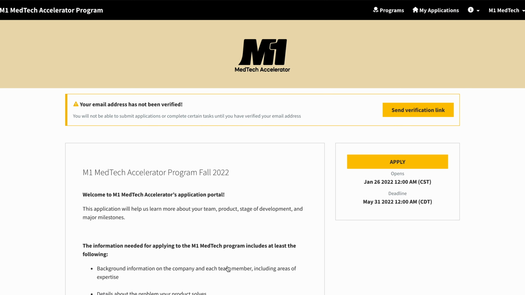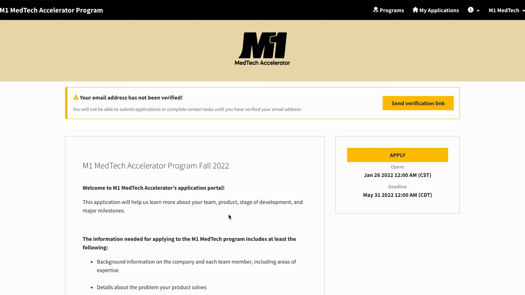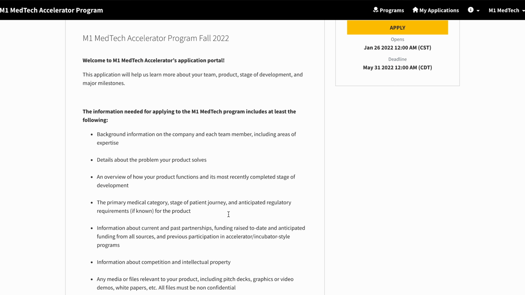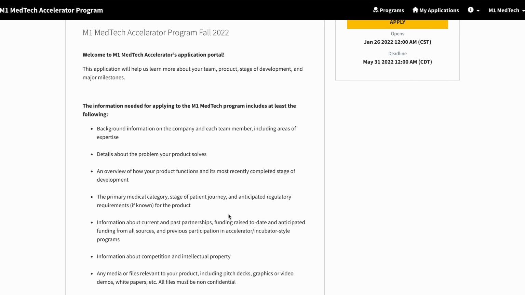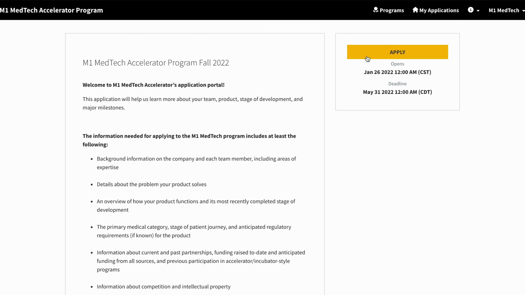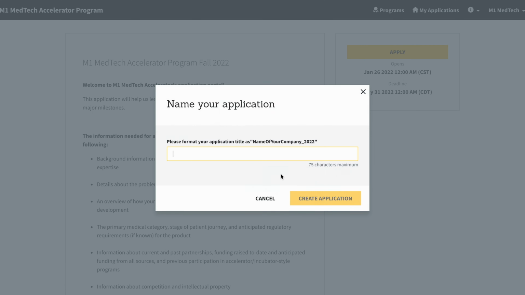Click on More here. On this screen, you can see details about the program. It will include information that you need in order to apply to the program, including background information on the company and founders, as well as the details of the problem that the medical device is solving. Here, you'll need to name your application following the convention given. Once you've named your application, you can then see the 3 stages of the application system.